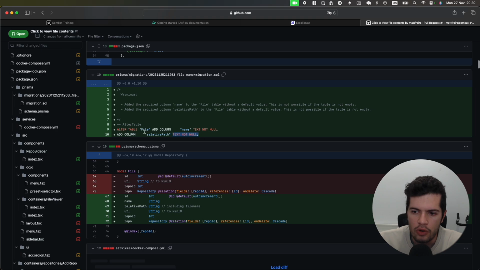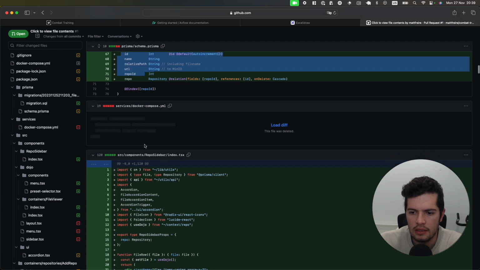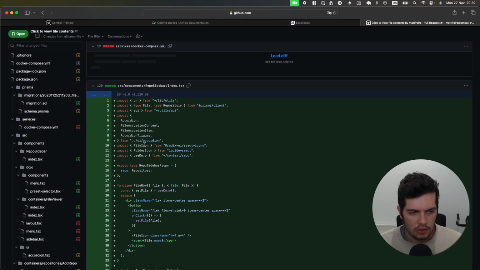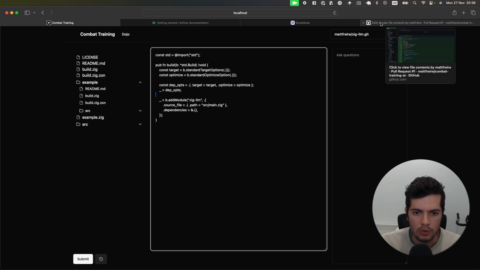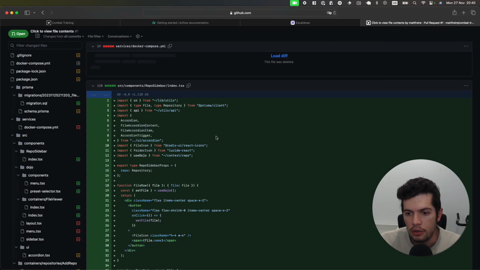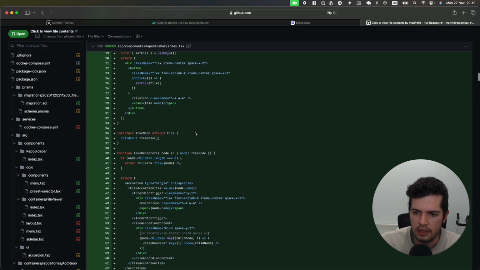Then there's a migration which adds the columns name and relative path to the file. What that does is give you the actual file name, which, for example, would be build.zig, but the path to that file is going to be the repository name/example/build.zig, right? And then there's also the URL, which is for where the file is stored in MinIO. So a few things need to be tracked there.